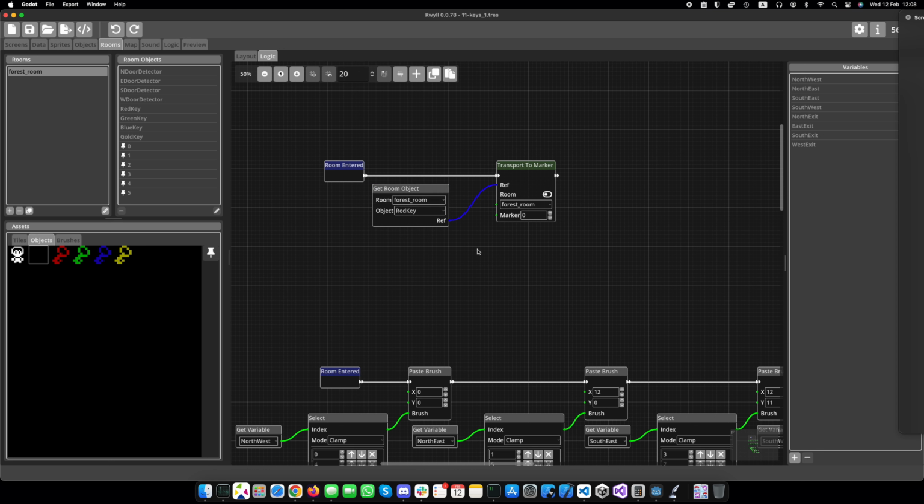So this will give us a reference to the red key within the forest room. And then we're going to need to know which marker to move it to. So for that we're going to need 4 more room configuration variables, 1 for each coloured key. And these variables will be set in the map in the same way as the corners and the doors, the exits are, to define which location, if any, that particular key is to be placed within this room.